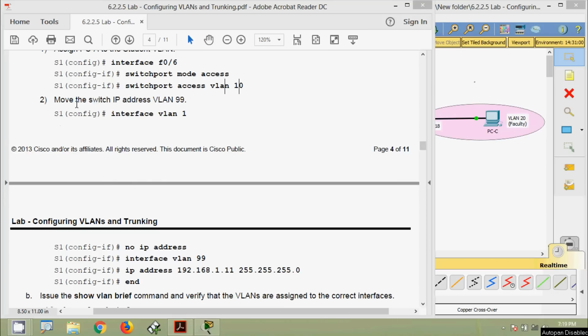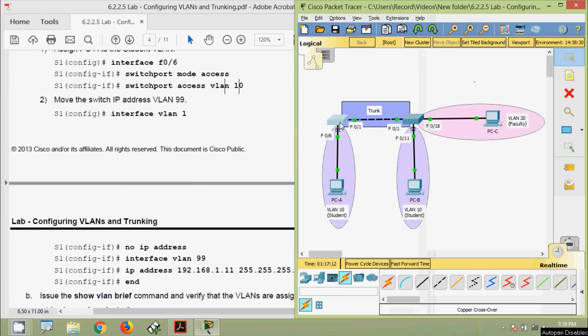Coming to 2, move the switch IP address to VLAN 99. So we have to go to the interface VLAN 1 and remove the IP address, and we are going to assign that IP address to this VLAN 99. We will do that on S1.